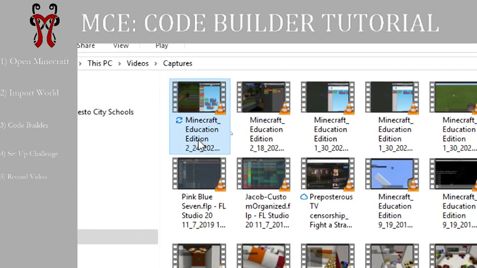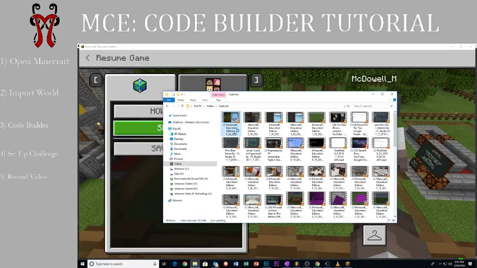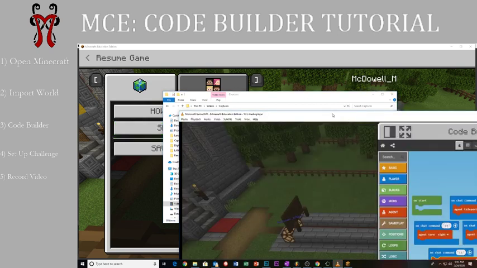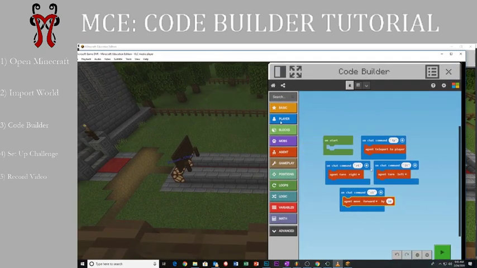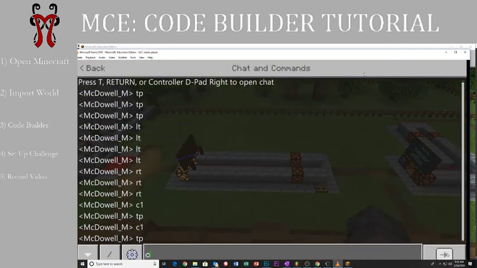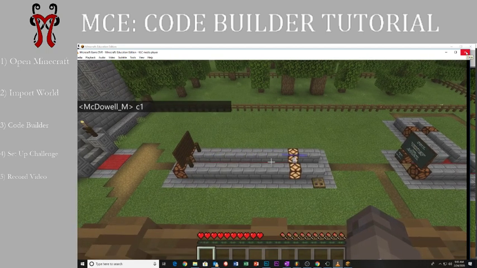And it's right here. It has the name of the date and also the name of the program that you were executing. So in this case, if I double-click on this, I can see a video of the thing I just made. And here it is right here. So this is the file that you're going to turn in to get credit for this project. Basically, you want to turn in one of these videos for each one of the challenges that you complete. And that's basically how the Code Builder Tutorial Challenge works.